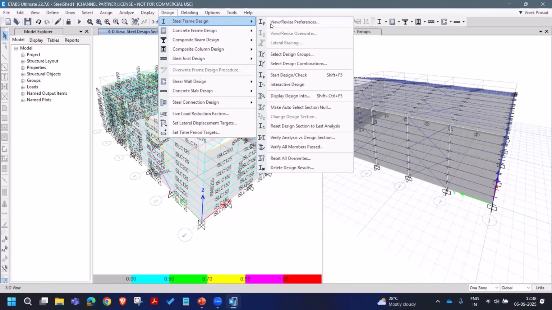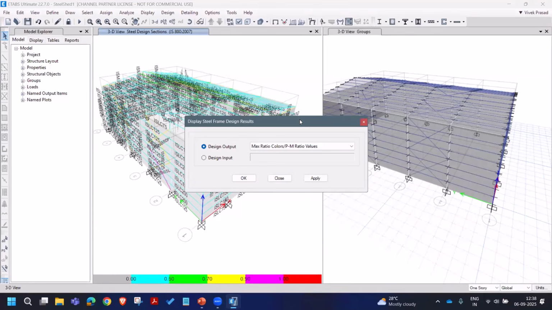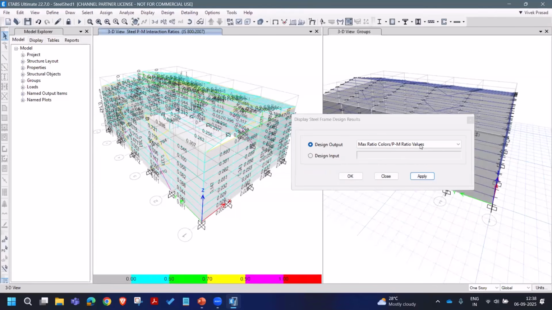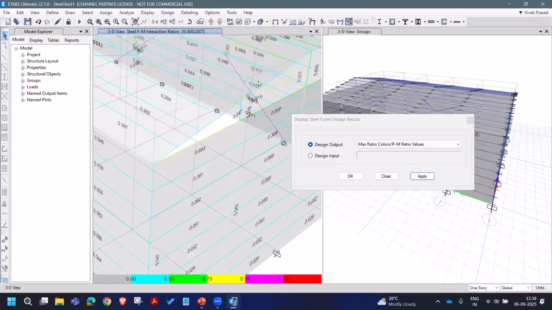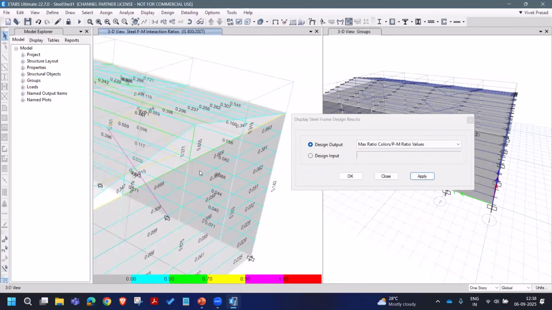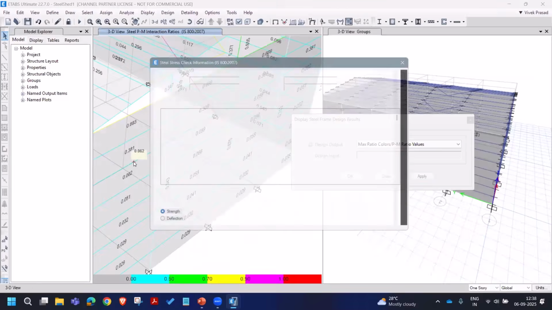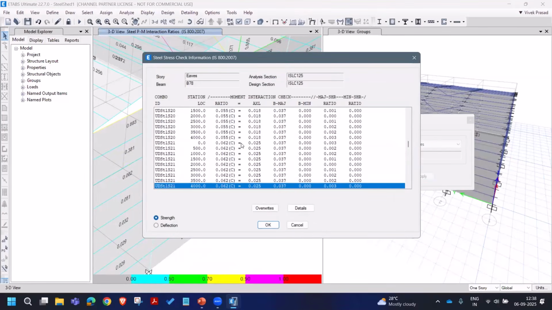It is displaying the colors first. You can go to the display design info and apply for the ratios. You can see the ratios, remember, and right click on a member to get more details. The program designs for all the load combinations and along the length, approximately every 500 mm, sections will be designed.